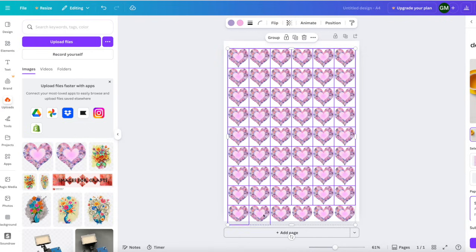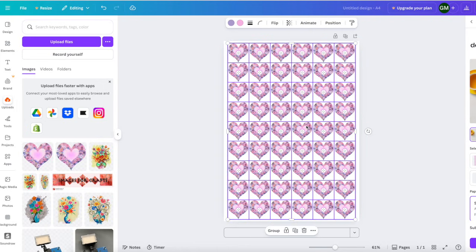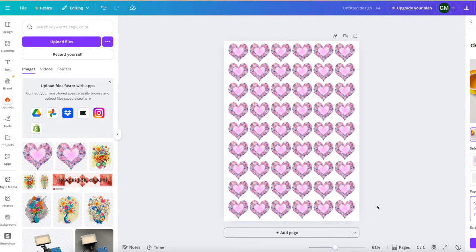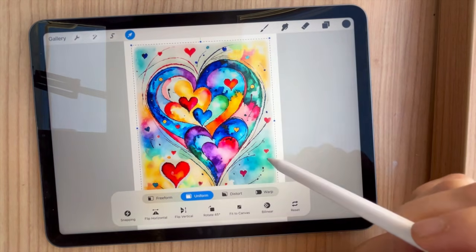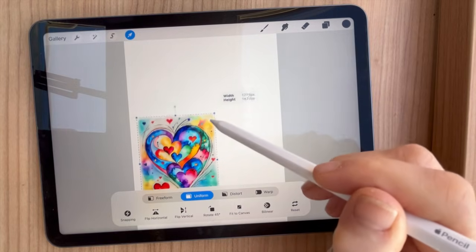And if you already have Procreate and you don't want to download Canva, you also can use Procreate to design various things with PNG files. So I'll just quickly show you that. You do have to pay for Procreate, but it isn't very much, and it's a one-off payment.